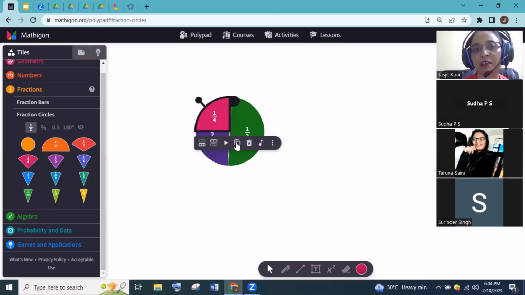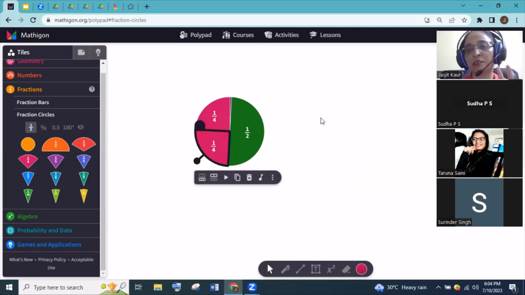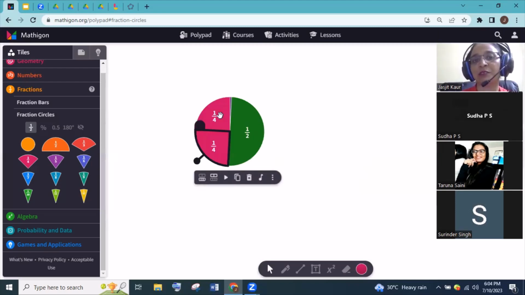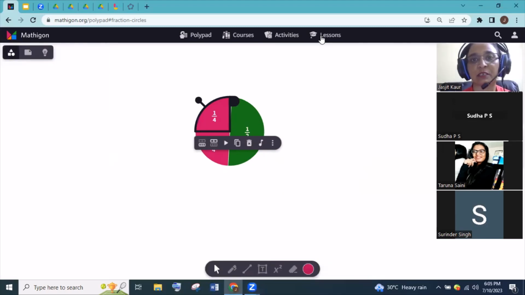Can we make it another? Yes, we can. So if in one half we have 2 quarters, so in 2 halves we have 4 quarters. So 4 quarters make one circle, or 2 halves make one circle. 2 quarters make 1 half, and 1 quarter is the smallest. So similarly, now you just explore it and let me show some activities for the higher standard.